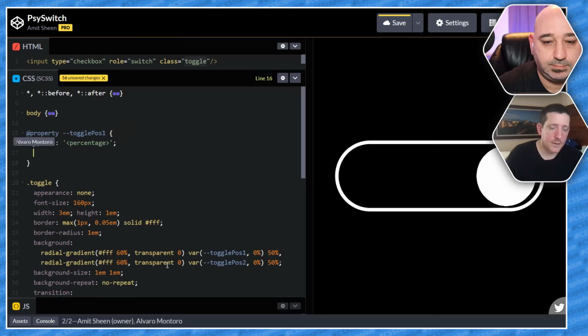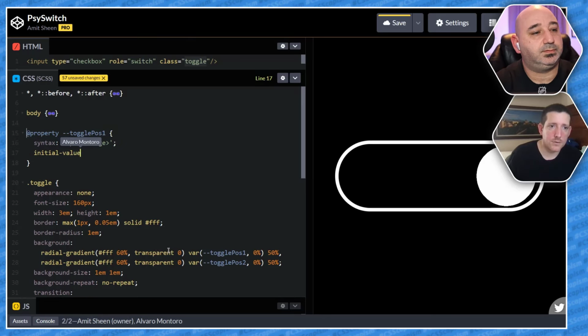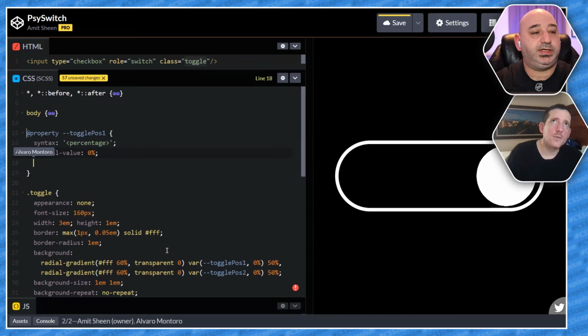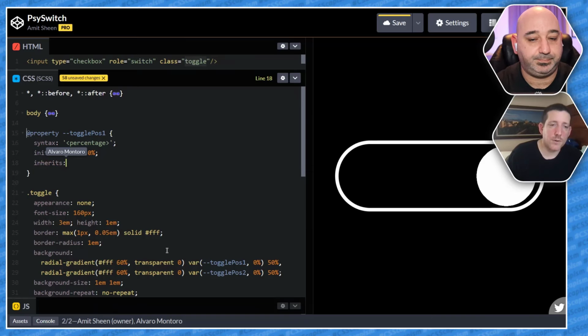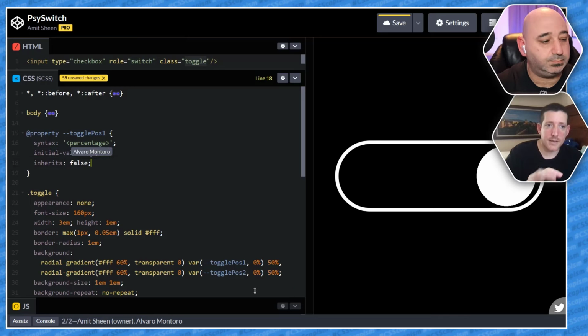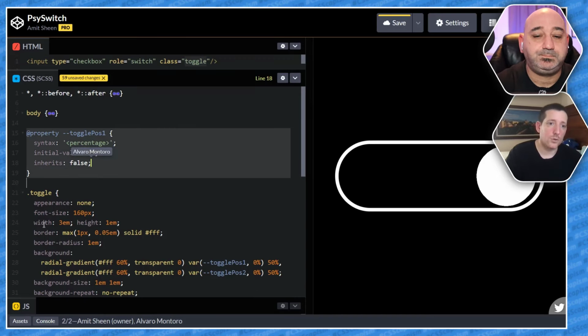Then the initial value, we said it's going to be 0%. Yep. And then we want to set inherits. Basically, this is whether we want it to be available for this element or for the pseudo elements. In this case, because we're doing everything directly on the toggle, I'm going to put false. If we were using the circles in the pseudo element before or after, then we would need to put true.